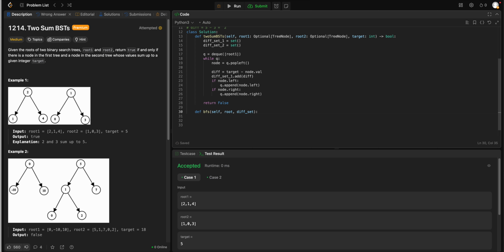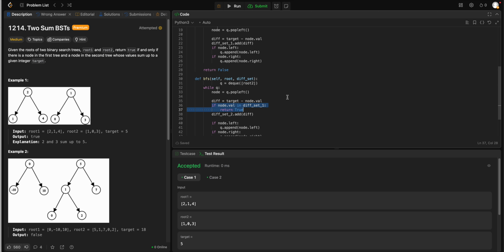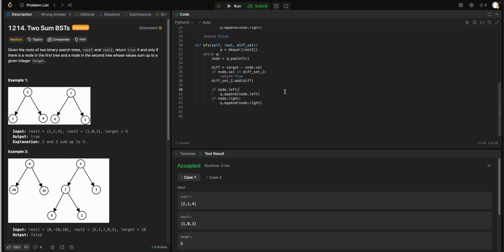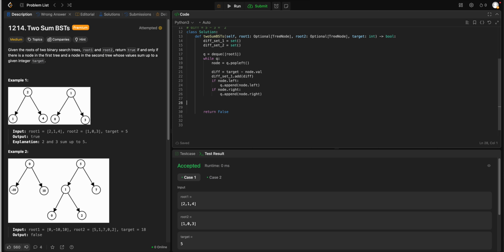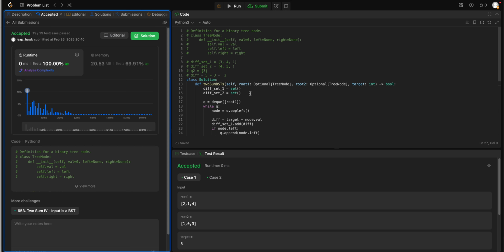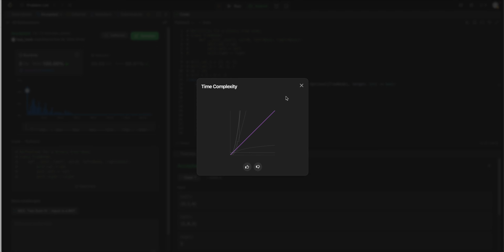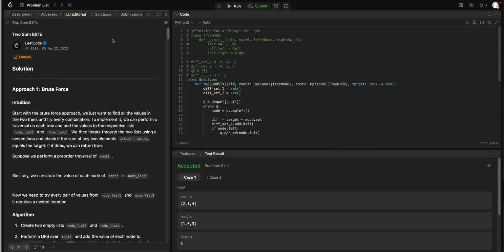But there's a catch. You need to do this thing, especially this part, only for the second tree. So let's just leave it here and we can submit it. It works, not super clean, but it should work. It beats 100%. Nice. That's a good one. Okay, that's the solution I came up with. Let's see what LeetCode tells us.